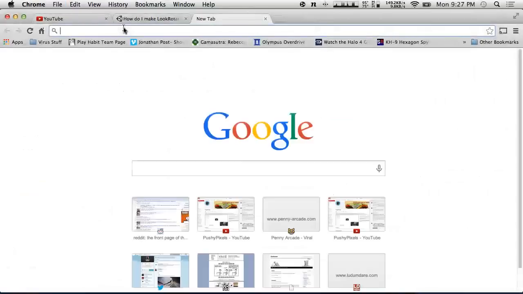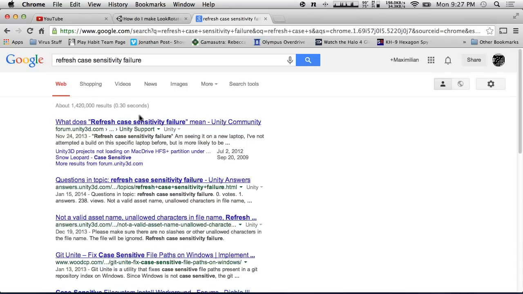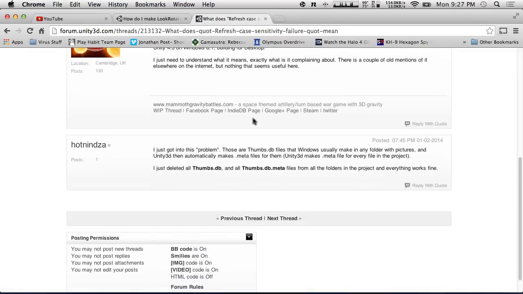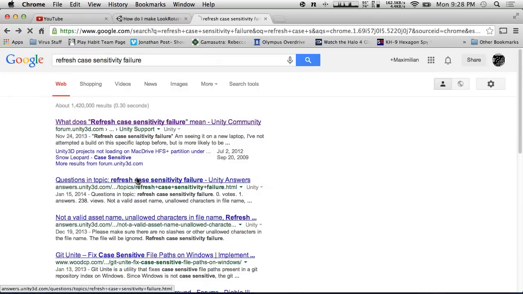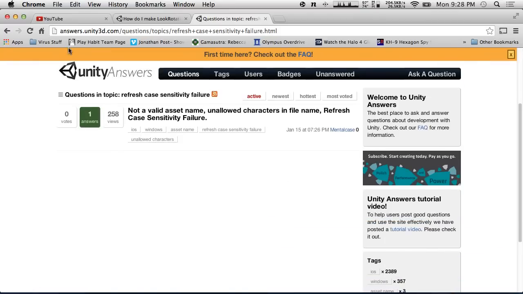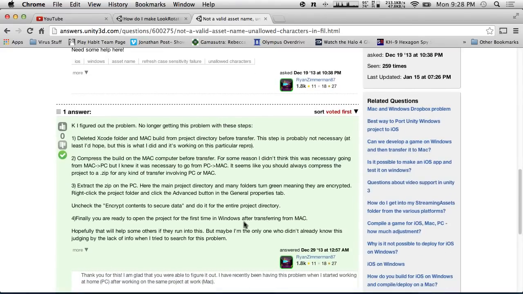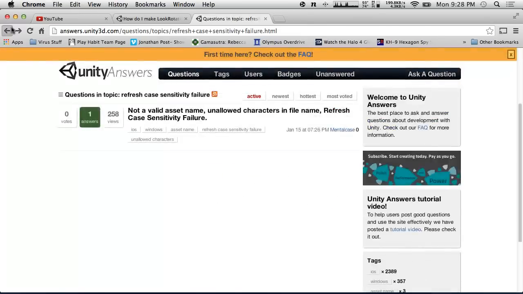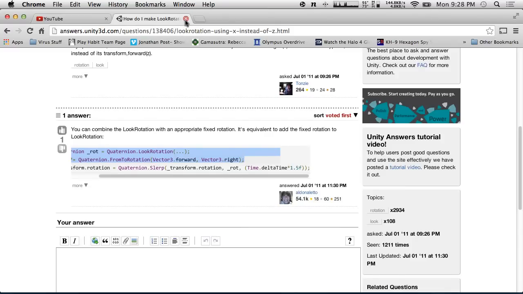Here, let's see if I can find out. Refresh case sensitivity failure. Unity community. So they said that it seemed like it was related to thumbs.db and thumbs.db.meta. I'm not sure if that's actually true. So this is actually a bug that you're getting on Unity, not on SVN. So that's weird. A little bit weird. Huh. Yeah, not quite sure. I would check to see if you have any thumbs.db or maybe even .DS_Store files in there that make it unhappy for some reason.